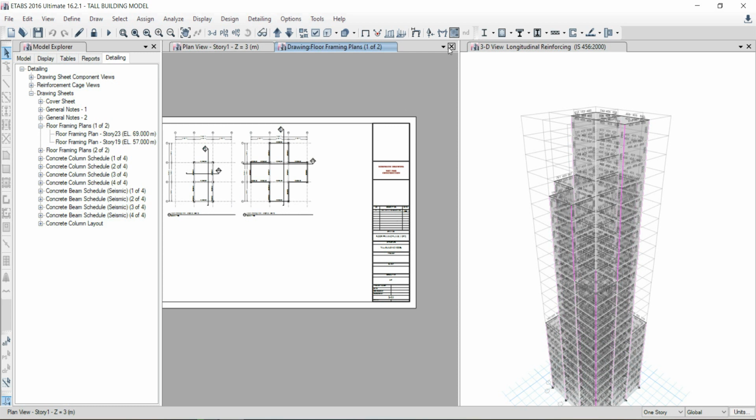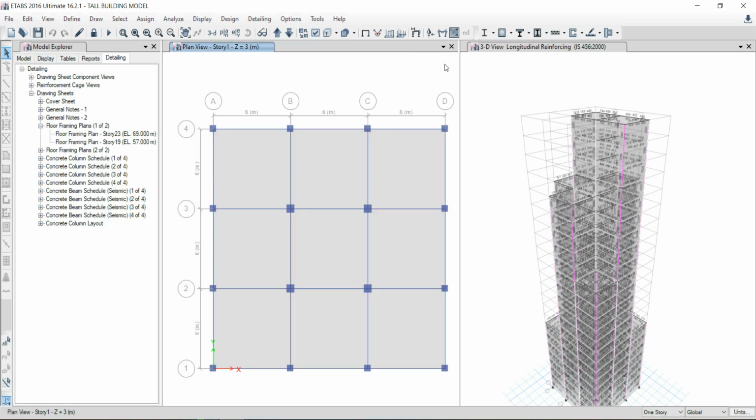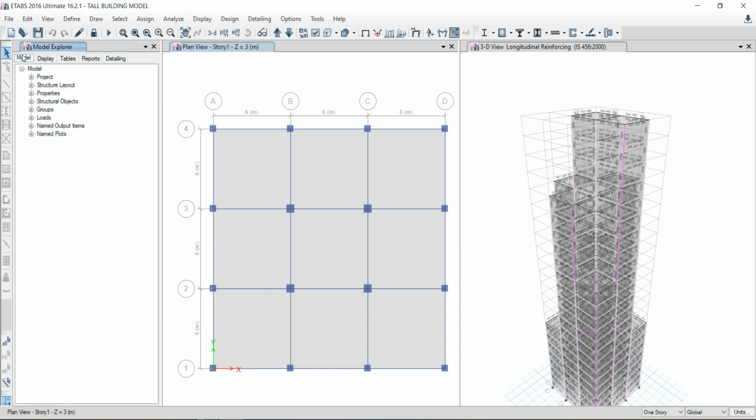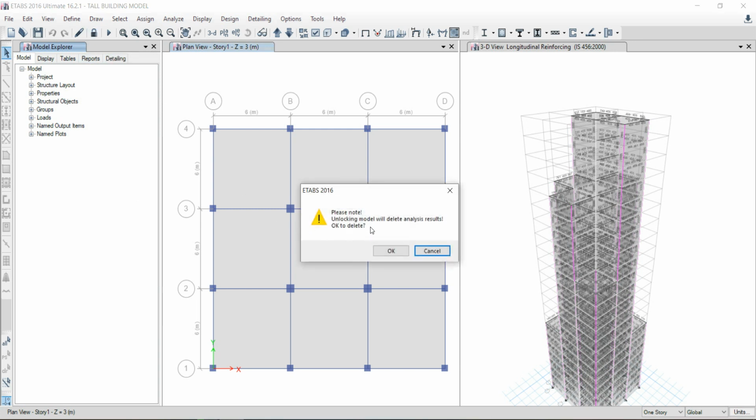So now we'll be seeing the seismic analysis of the building using the response spectrum method. For this, we have to first unlock the model. As we have analyzed it earlier, the model is locked. So we'll click on this. It will ask us, unlocking model will delete the analysis result. It's okay to delete. We'll click on OK.